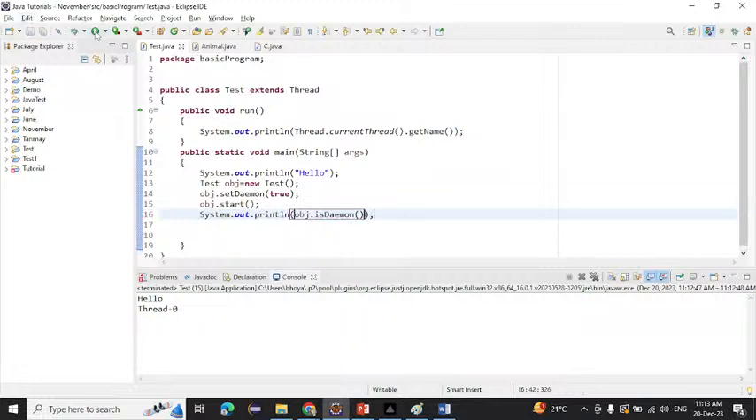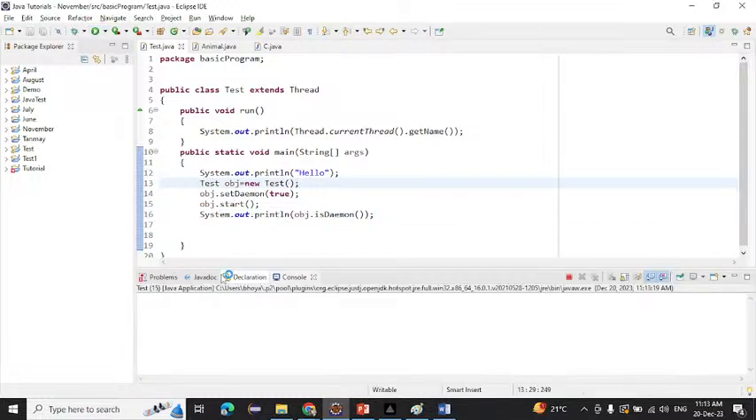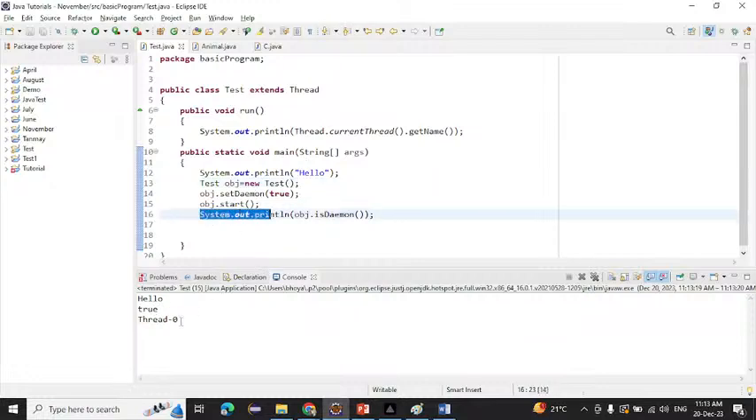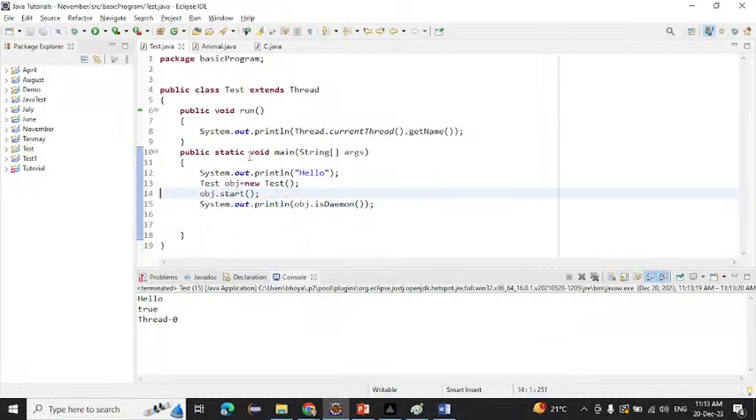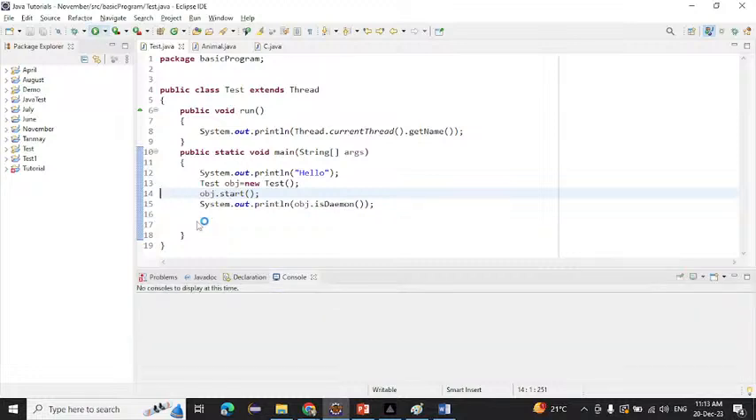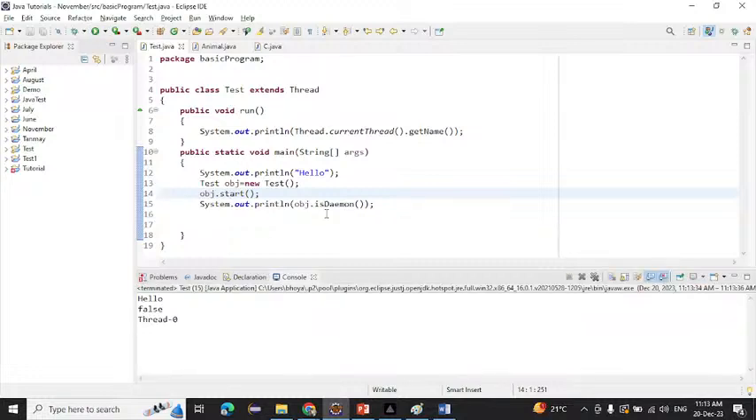If I run this now, see, we are getting true. Sometimes it is printing, sometimes it is not printing, that only depends on the thread scheduler. Now it is printing hello. See, inside isDaemon, what it is printing is true, so this thread is a daemon thread now. But if I remove the setDaemon from here, now see what output we will get: false. It means this thread is not a daemon thread now.